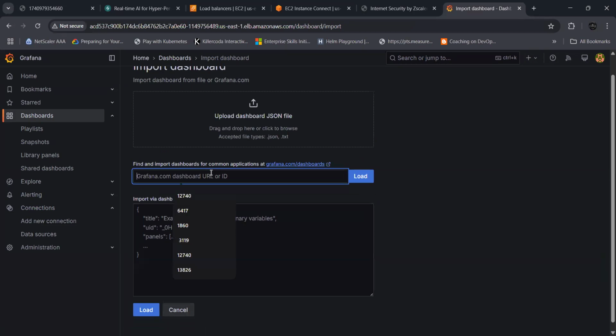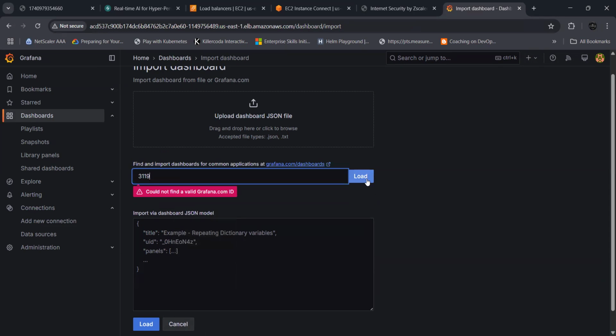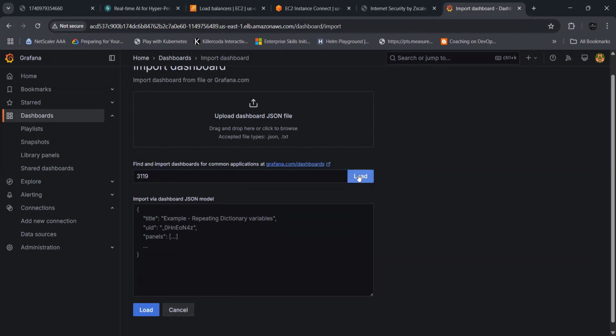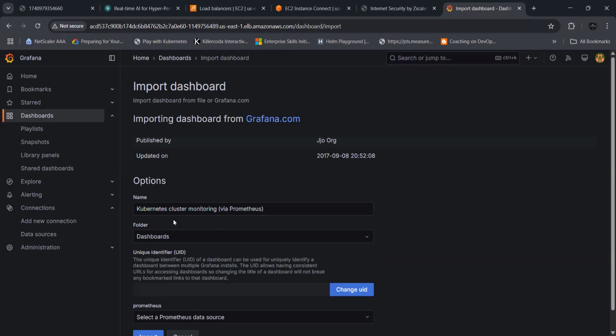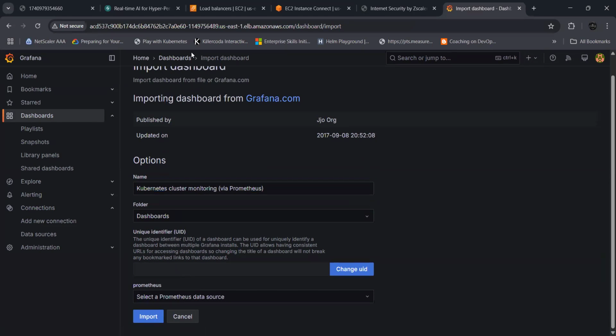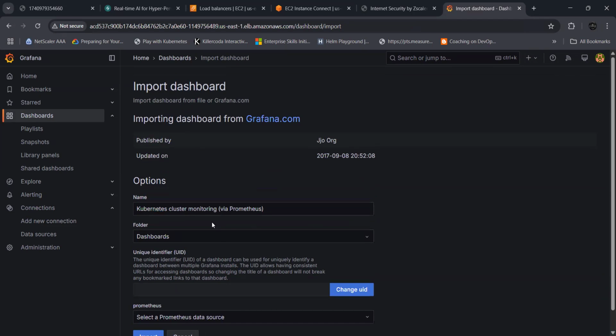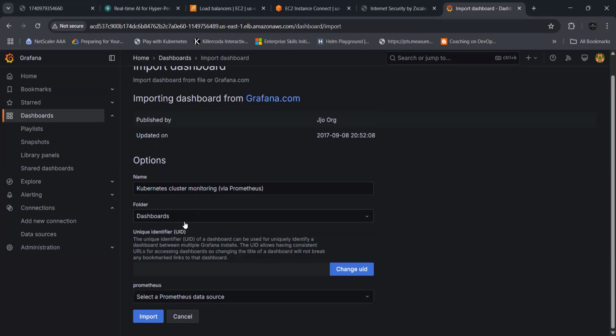Similar way, some other IDs are there, like 3919. You can check. Yeah, Kubernetes cluster monitoring. This is entire cluster monitoring, and the first one is for specific pod monitoring. Similar way, we can select the corresponding dashboard and onboard it here. Whenever we import a dashboard, I am going with this one. You can see the cluster monitoring.